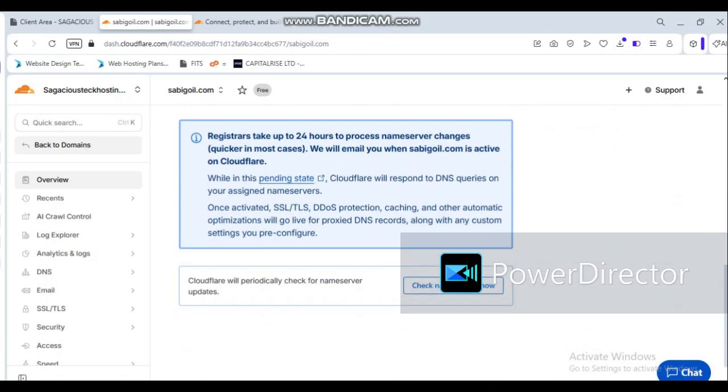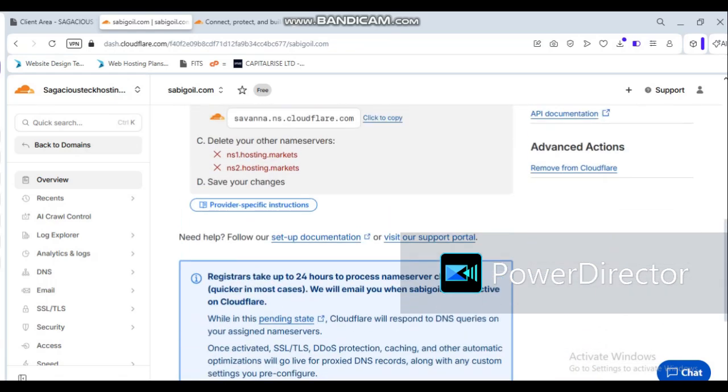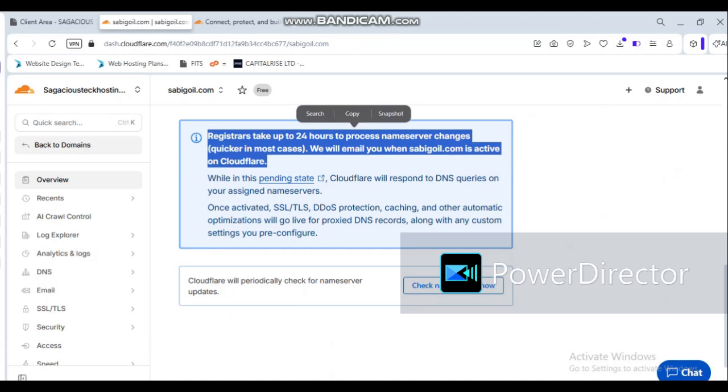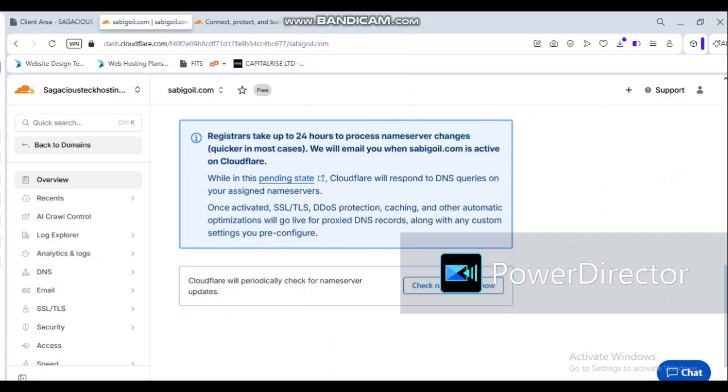Now I've done that, so I've clicked on continue. So it took me to this page again and it says registrar takes up to 24 hours to process name server changes. Quicker in most cases. In Sagacious Tech Hosting, it is quicker. We will email you when sabicoil.com is active on Cloudflare.